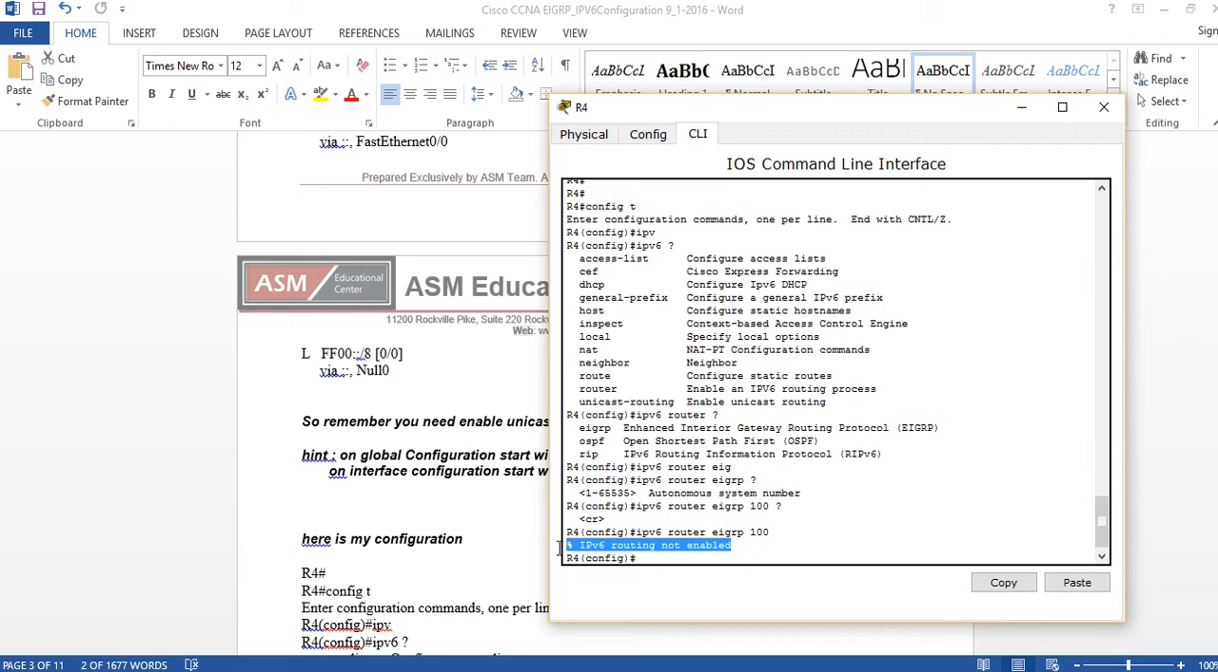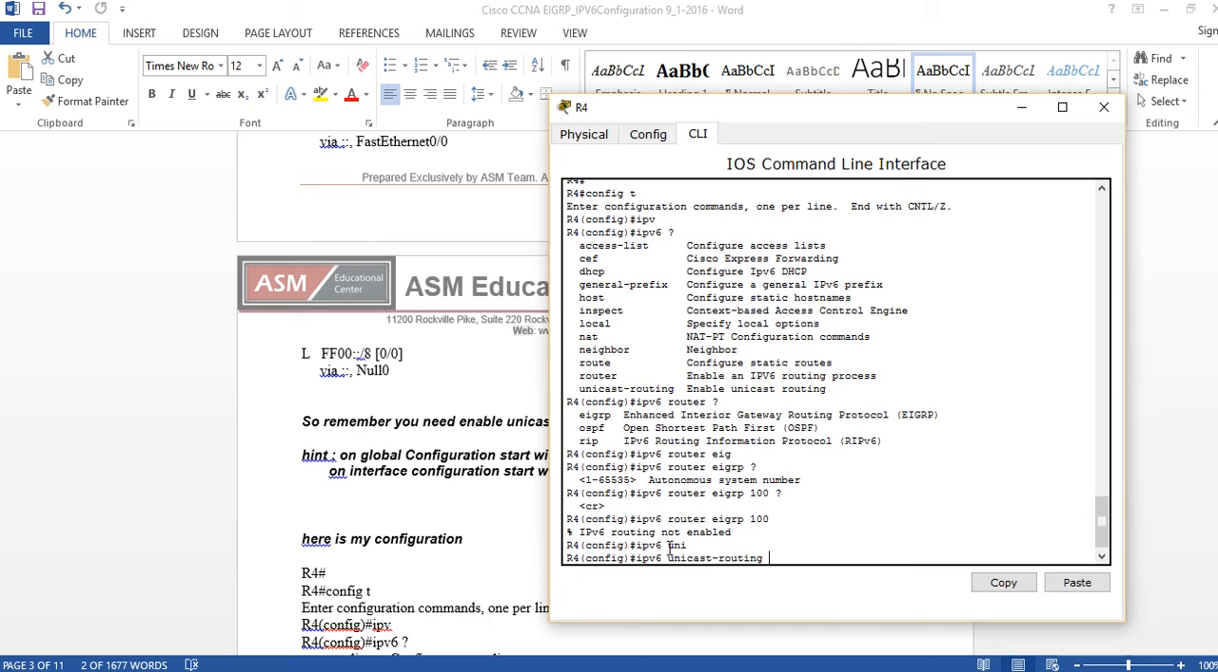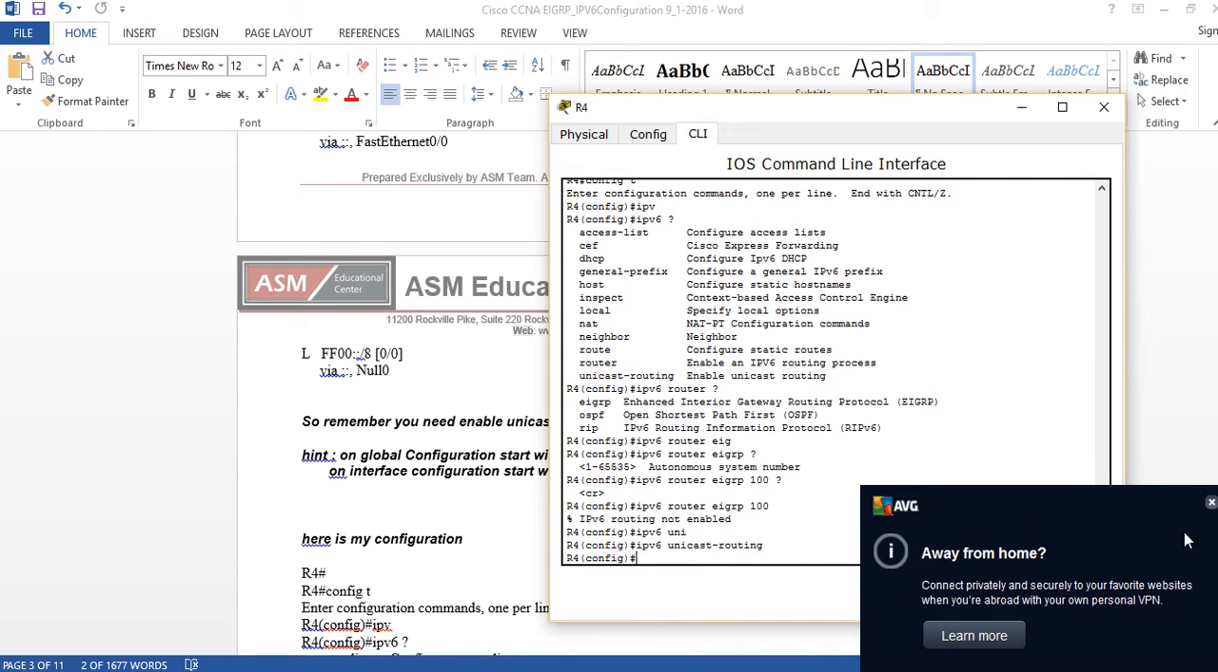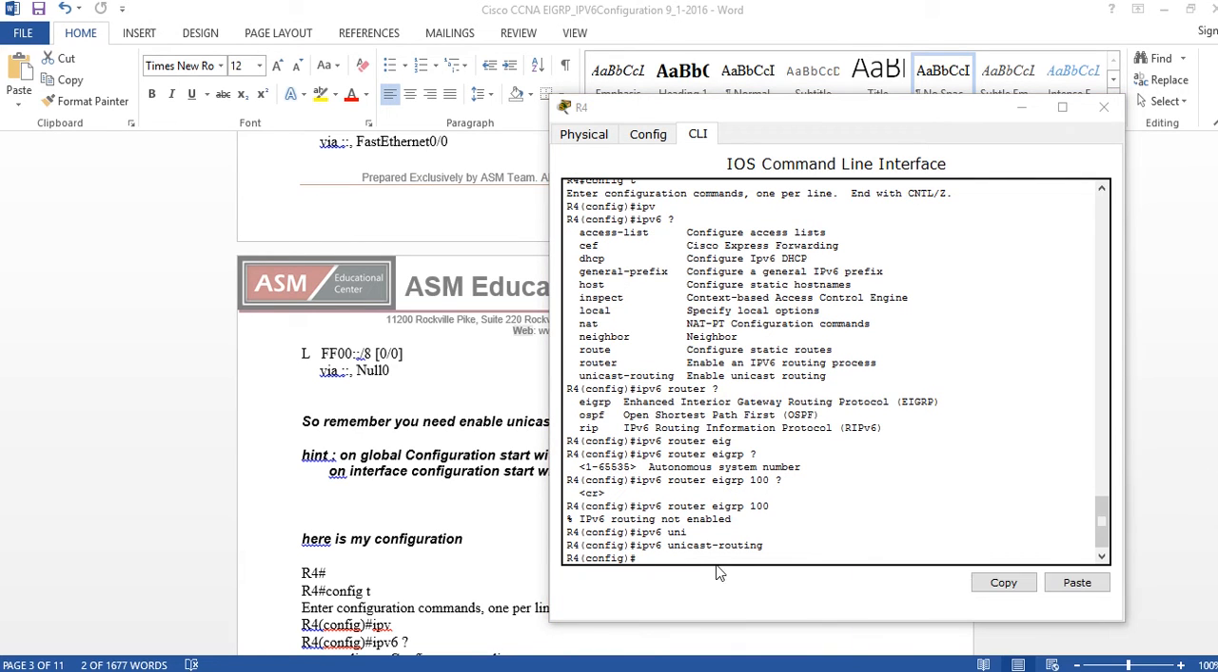It said that IPv6 unicast route is not enabled. So that's the first thing you gotta do. You gotta do this part. And you gotta remember this, for example. You have to do unicast routing. Okay. So I'm going to use up arrow key, IPv6 unicast routing. Enter. Oops, sorry about that. Then I'm going to use up arrow key again one more time.